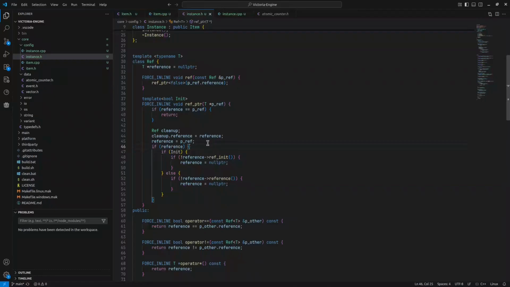And if that isn't null pointer, then we want to call a couple of things. So if init has been specified, that means we need to initialize our object. So we'll make our call to ref init, as you know. And if that call failed, then we set our reference to null pointer. Otherwise, if initialization has been done, we do the same thing, just to check that referencing works. And of course, if it failed, we set it to null pointer.